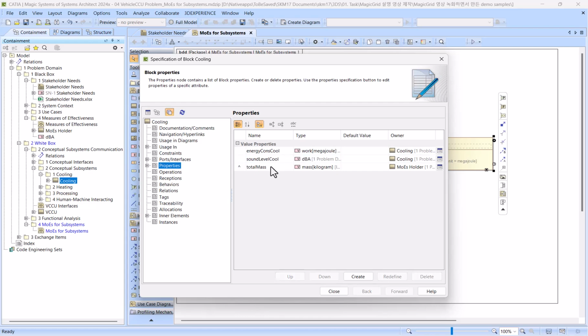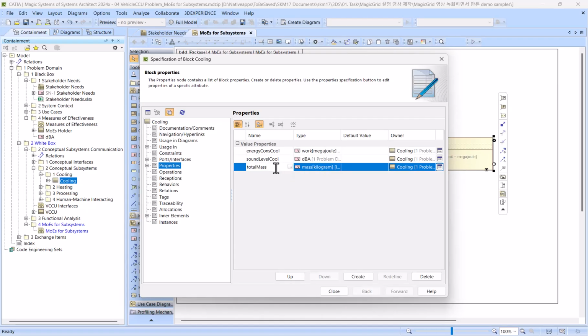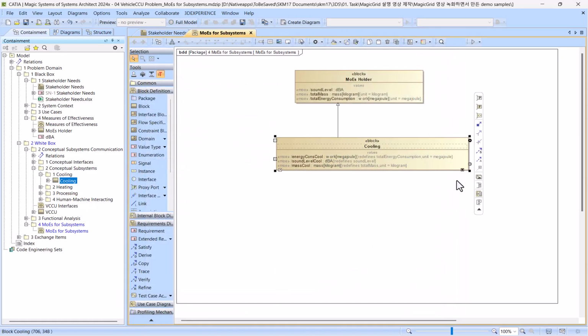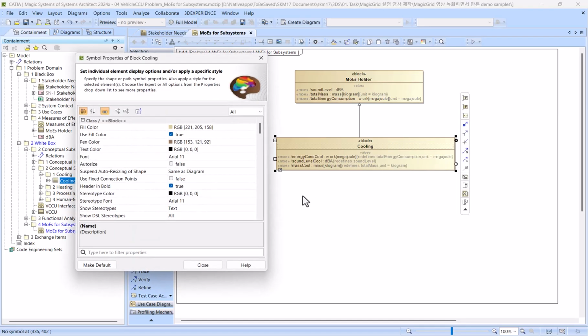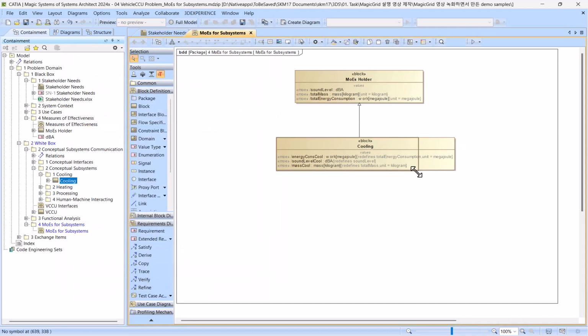The main benefit here is that through redefine, we can reuse the same unit system and types we already defined earlier, instead of rebuilding them from scratch. At this point, we may want to shrink the cooling block width, but sometimes the text length looks fixed and won't reduce. In this case, open the symbol property and set shrinkable to true. Then the block can be resized.